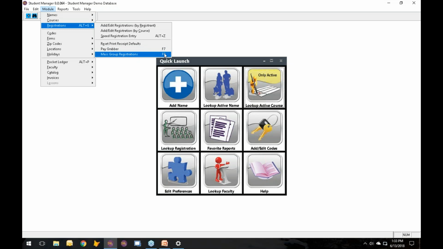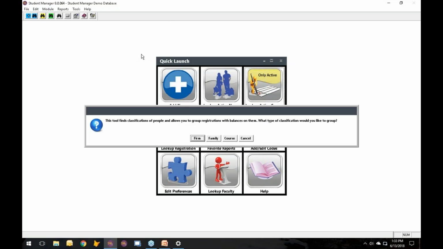All right, next thing I want to show is under module registration, this new option, mass group registrations, or you can just hit the F8 key. Let me back up a second here. The idea behind this is to grab a bunch of registrations and allow you to group them all together as you need to.